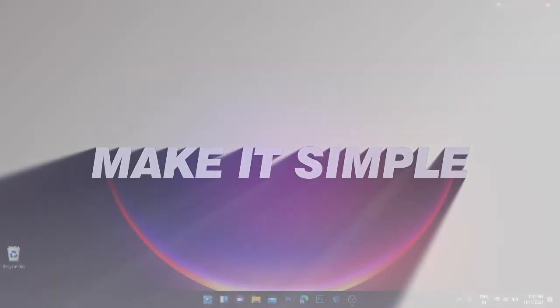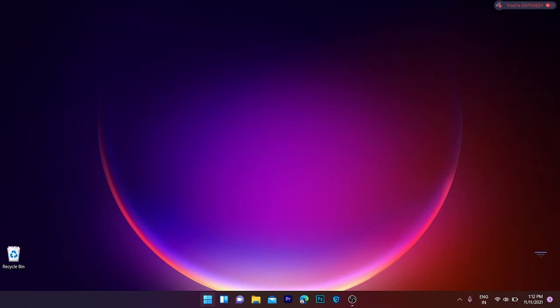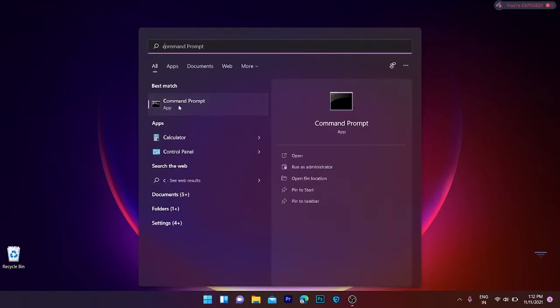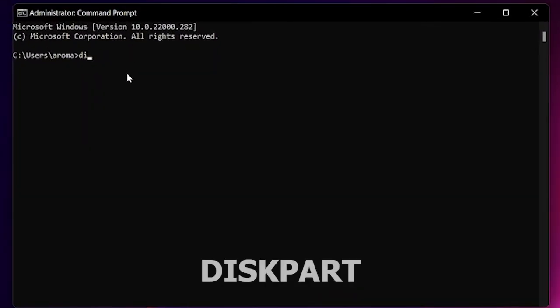How to fix a bootable USB or hard disk into a normal USB or hard disk in 2 minutes. First of all, turn on your PC and go to the command prompt. Type in diskpart, then press enter.